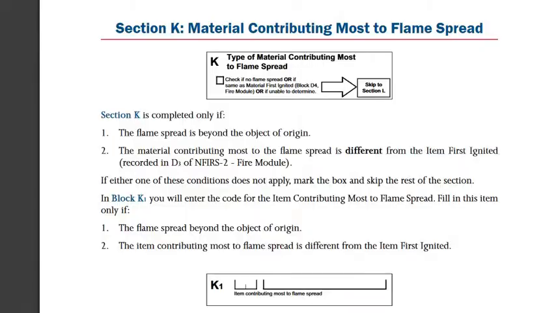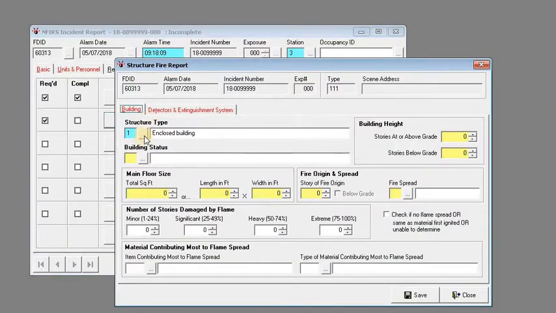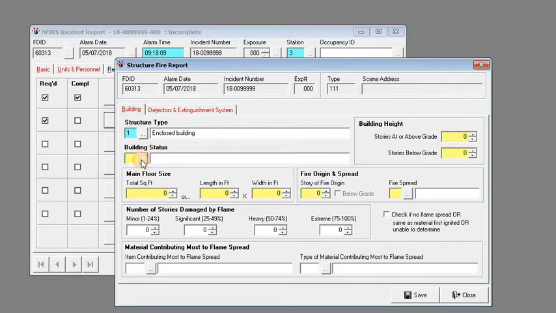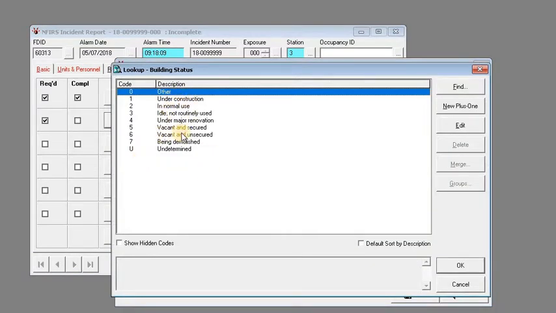So in Firehouse, under structure fire, you'll have to add the building type, which most building types are going to be enclosed or fixed, portable, or mobile structure. Anything outside of that is probably not going to need a structure fire report. The building status would be normal construction, vacant and secure, vacant unsecure, any of these types that would describe the structure that you went to. More times than not, it's going to be in normal use.